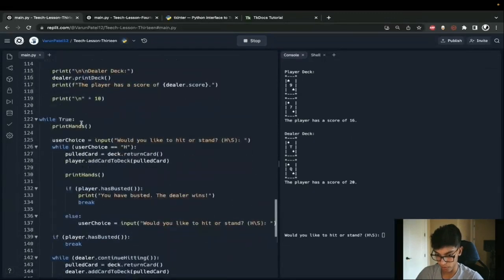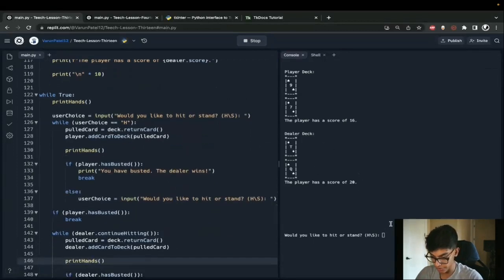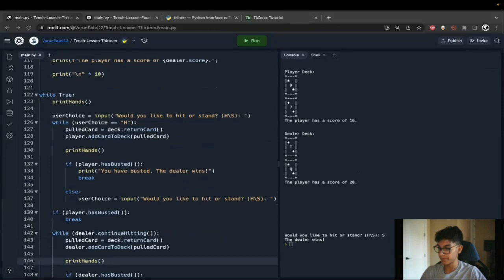So again, I'm in my while true. I've printed my hands, right? I have 16. The dealer has 20. Now I'm just going to go ahead and press stand right here, and this will print the dealer wins. So let's track how my input is going throughout my code. I come right here to, would you like to hit or stand? And I typed in stand.